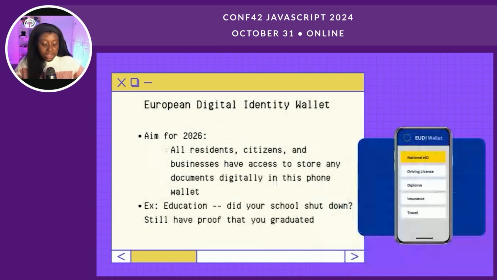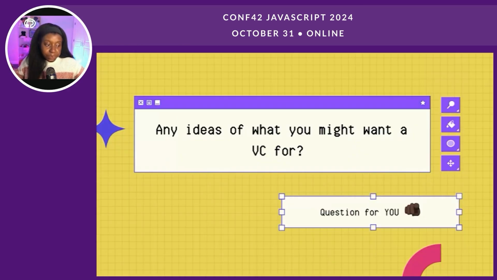And then I think this is last but not least: the European digital identity wallet. Europe is going all in on embracing verifiable credentials. They're coming out with a digital identity wallet so that all citizens, residents, and businesses have the option, not required, but the ability, to store any documents that they have digitally in their phone. This is really cool, from their diplomas to insurance to any travel documents, just making their lives a little bit more convenient and securing their privacy. So I want you to think of any ideas of what you might use a verifiable credential for.